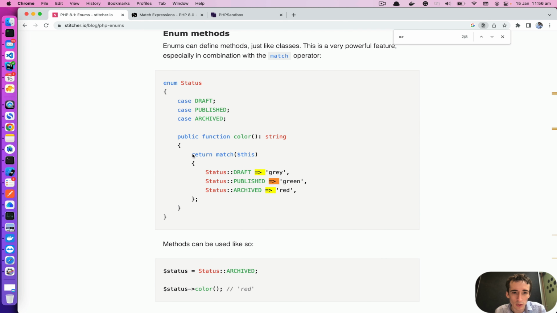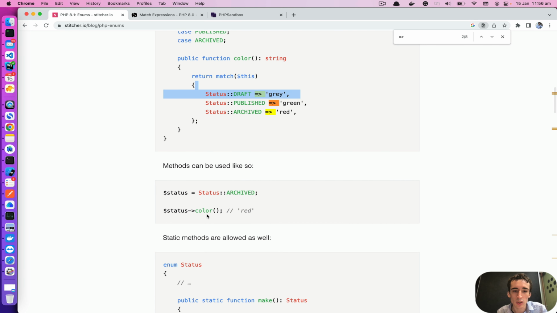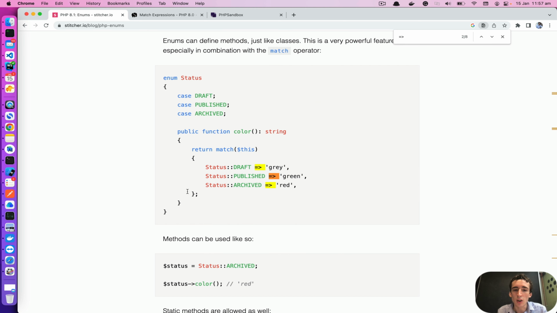I will show it to you here, like here. So we can also use the power of match in an enum structure like this. And then after we will just call the color function that returns match, and it goes red because we have archived here. Match decides if it's archived, like when you have a switch statement, it's the same. If we have archived or if we have published, then we return this, and in our case it is red.